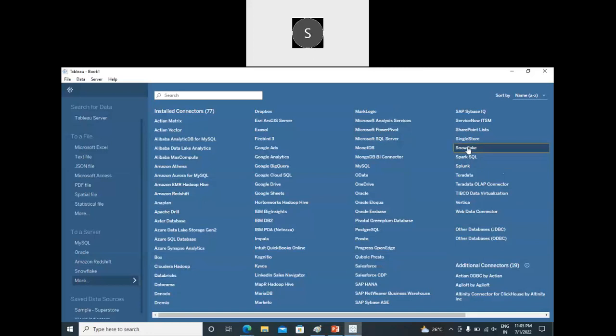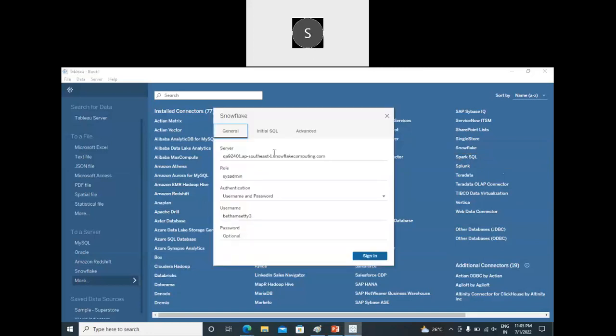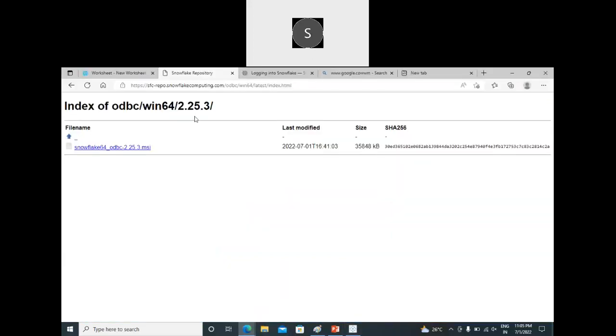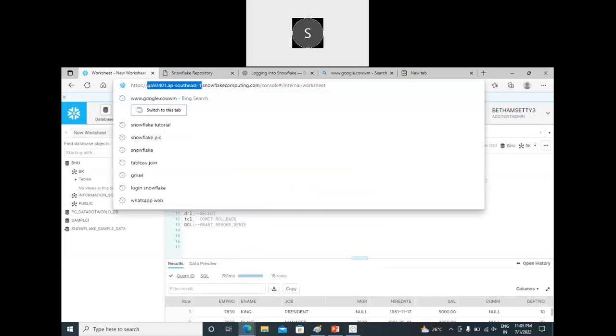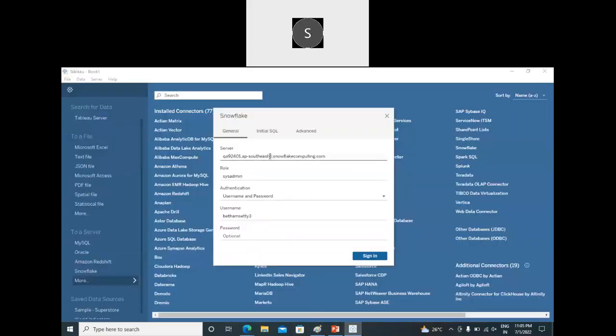If you click on Snowflake directly, you get this pop-up window where you need to provide the server name. What is the Snowflake server name? Actually, you need to find it. If you go to your Snowflake account, you can find the server name here. See this? It is after the https://. This is the server name of your Snowflake account, the part before .snowflakecomputing.com. Try to copy this and paste it here. See this? This is my server name.